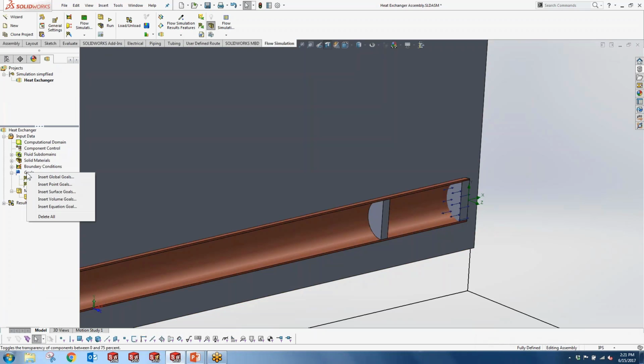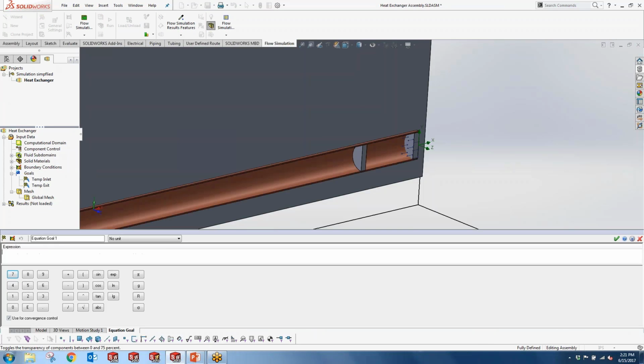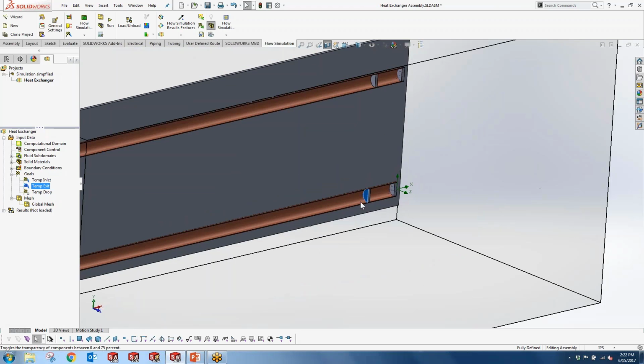We're going to create a different type of goal this time. This time we're going to do an equation goal, and this lets us set up an equation of other goals. In this case, I'm going to take the inlet fluid, hit the minus key, and the exit fluid. That's going to subtract the exit fluid from the inlet fluid, which is going to give us our temperature drop. I'm then going to change the name of it to temperature drop, and that's going to calculate for us what the difference in the temperature is.